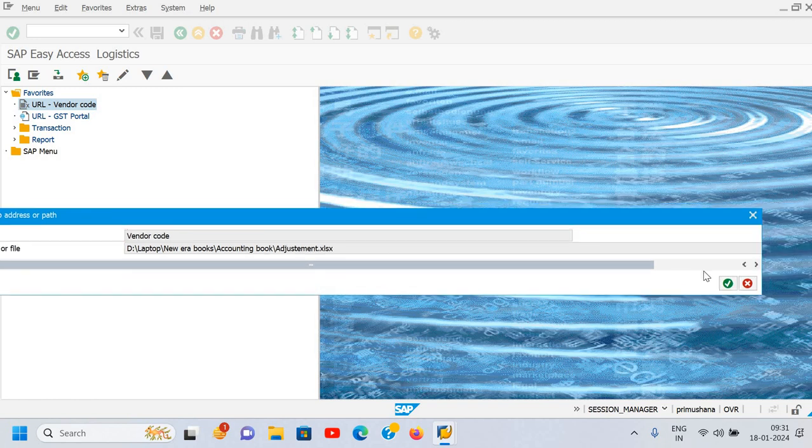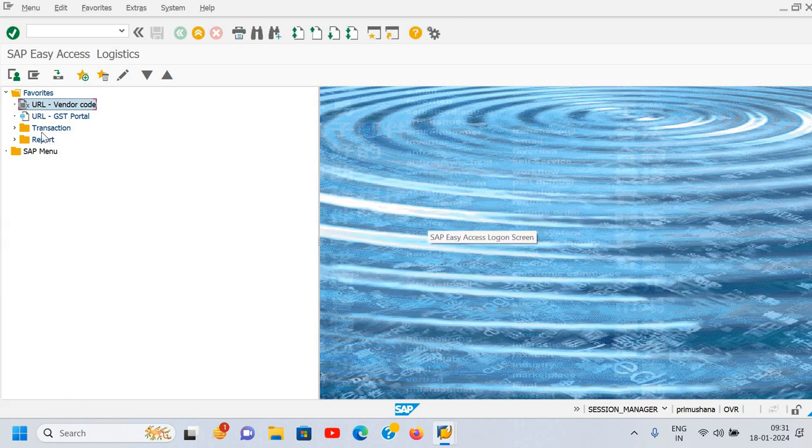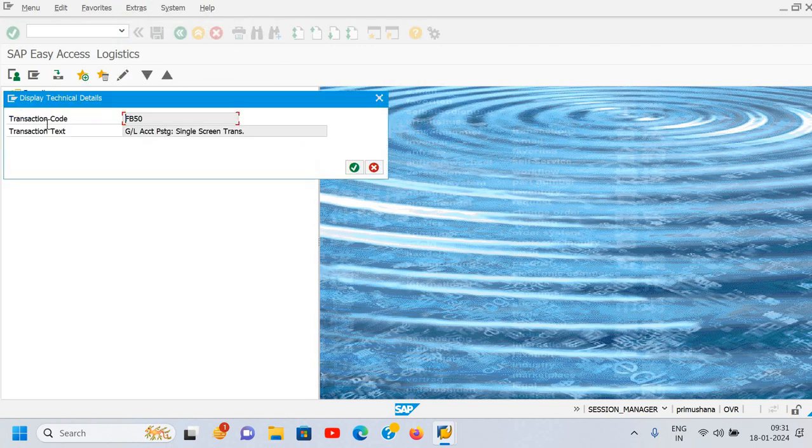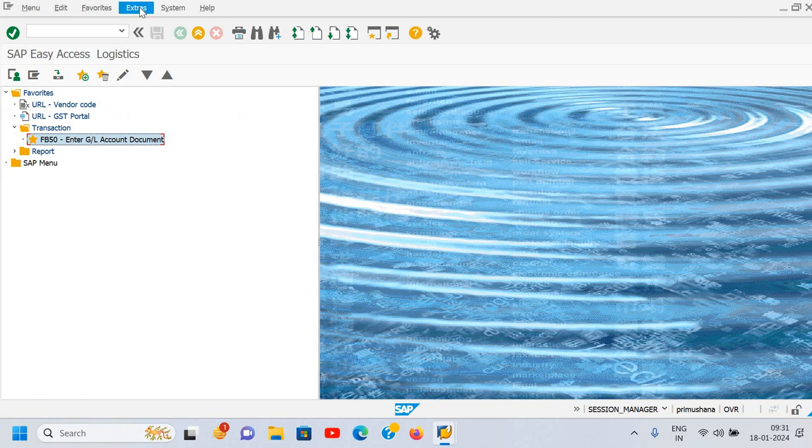You can see both the things are the same, but when you go onto any particular transaction and want to see the technical detail of this transaction code, the transaction code is FB50 and the transaction text is GL account posting. Okay, single screen transaction you can see. If I click on this and get display documentation, there is nothing. Browser starting, but maybe.